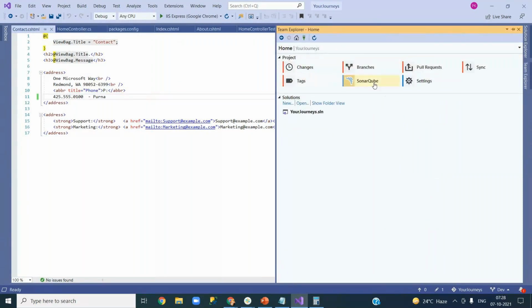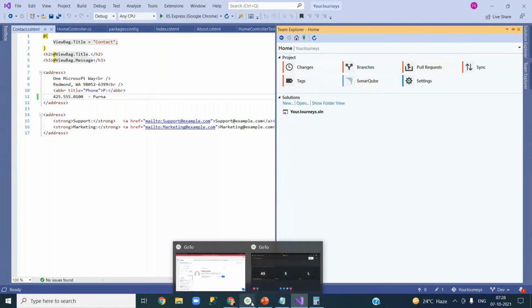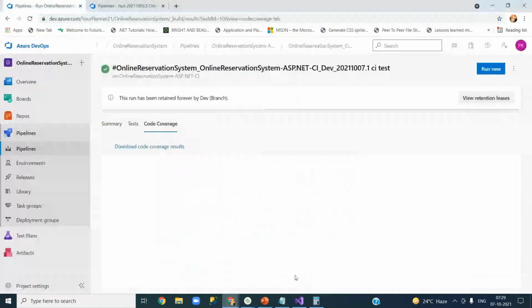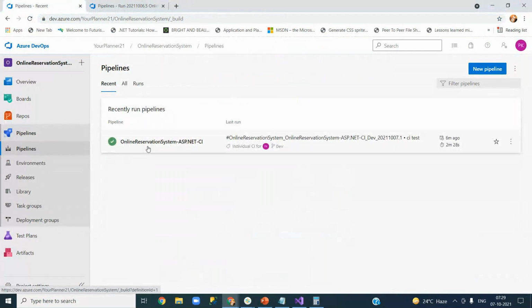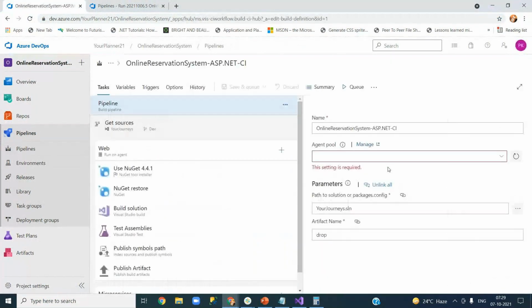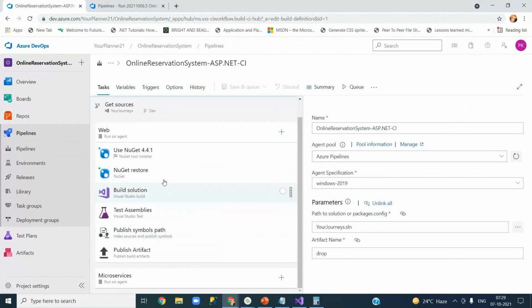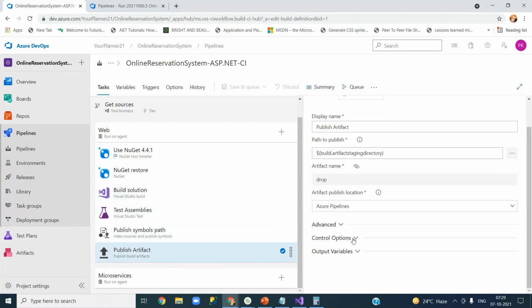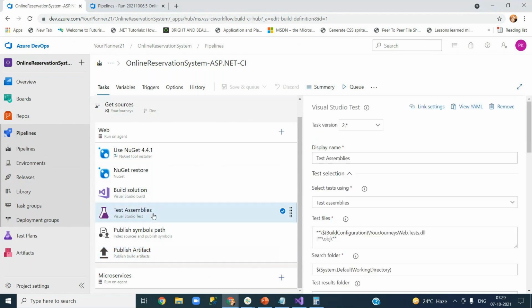Okay, before we push it, let me show one more thing. We go to your pipelines, click on this, edit pipeline. So you have a number of tasks here in your pipeline. And for each and every task, you have these control options, as we have seen, for every task, isn't it?